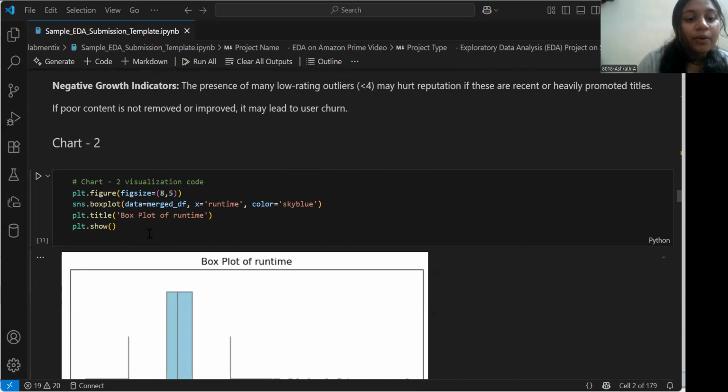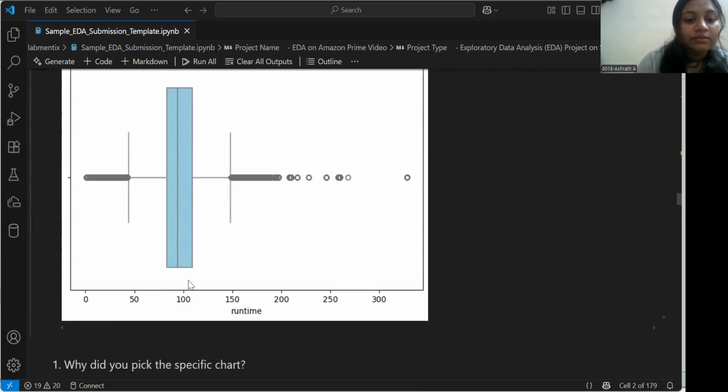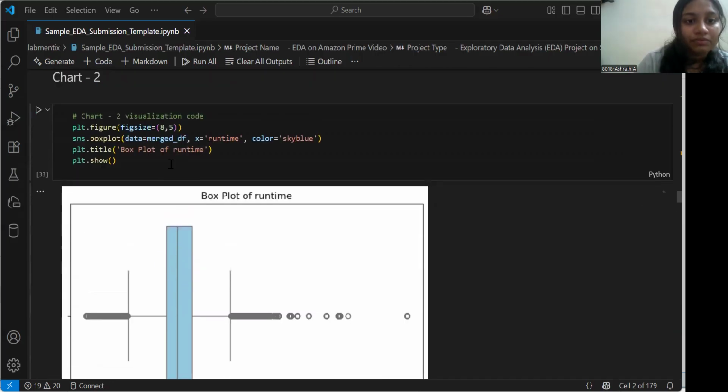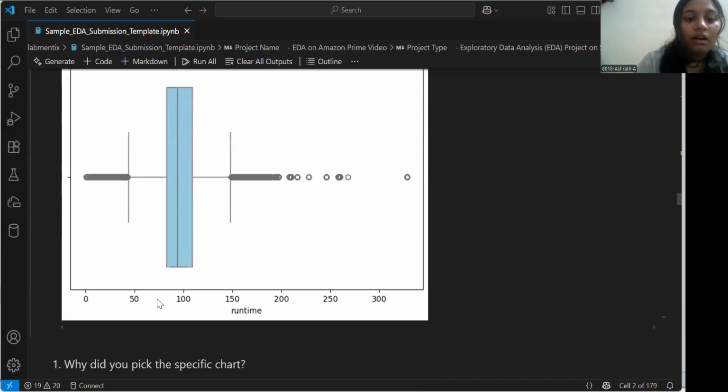Next, box plot for runtime. The average runtime of this is around 90 to 100. Above 150, some of the shows or movies run, and below 50, some of the movies run. These are the outliers.